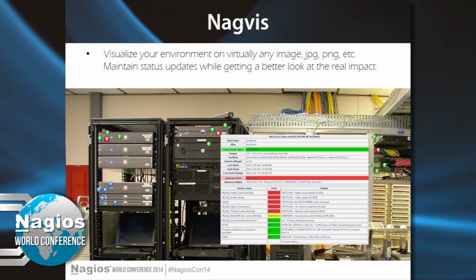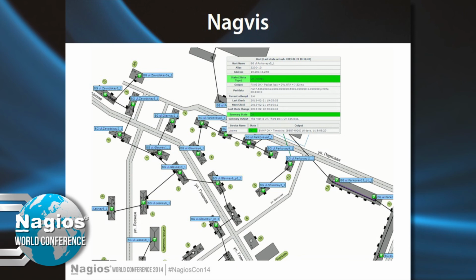And it's a lot more flexible than just putting hosts on a map. You can do tons of inner configuration there. There's a lot of good documentation on the Nagios site. It's a third-party component that we've built into Nagios XI.